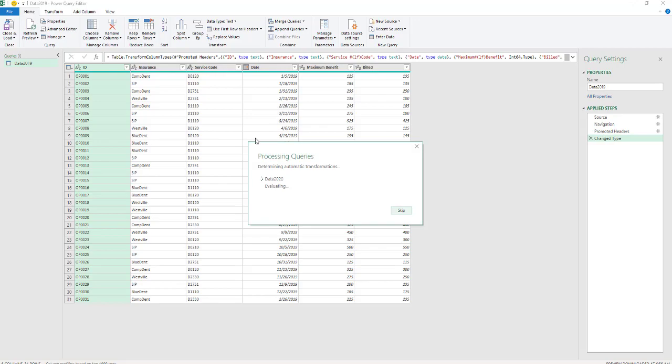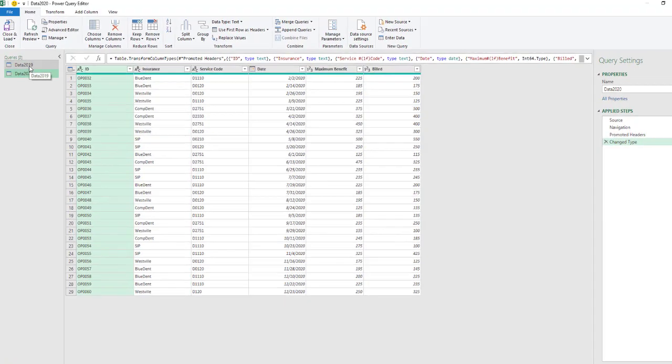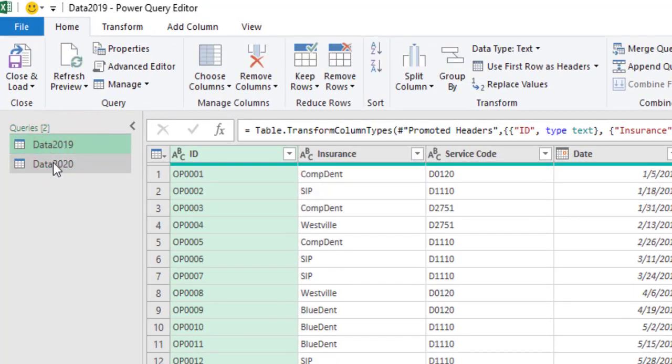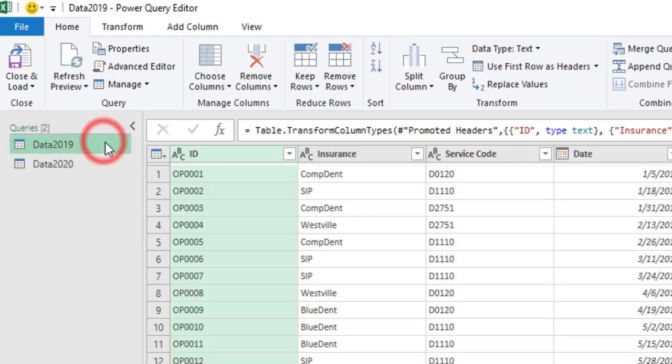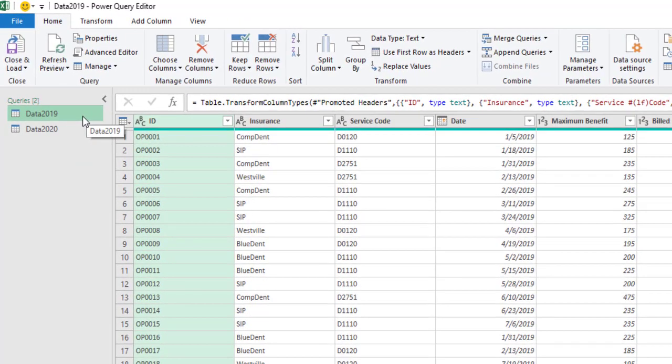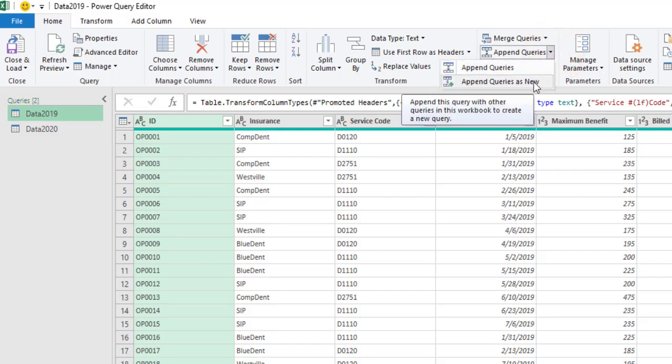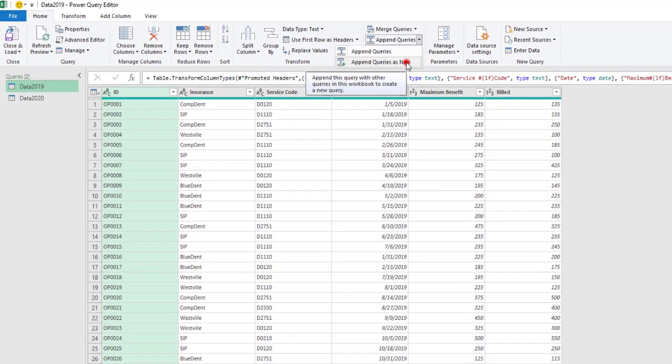Now you'll see 2 different data sources up here. And you can click and confirm that you got the right data in the right sheet, just in case. Click back on the 2019 data first. And now let's stick these 2 together in what's referred to as an append query. So we want to append these 2 chunks of data into one. So that's this icon here, append data, append queries as new.